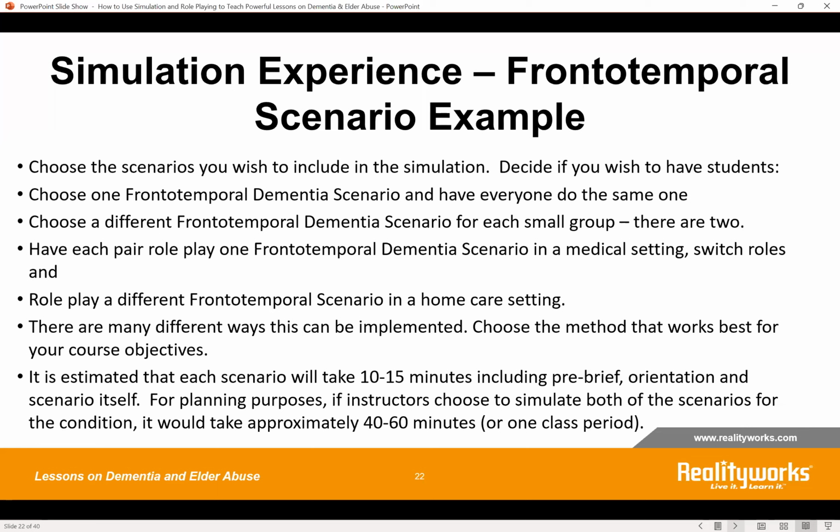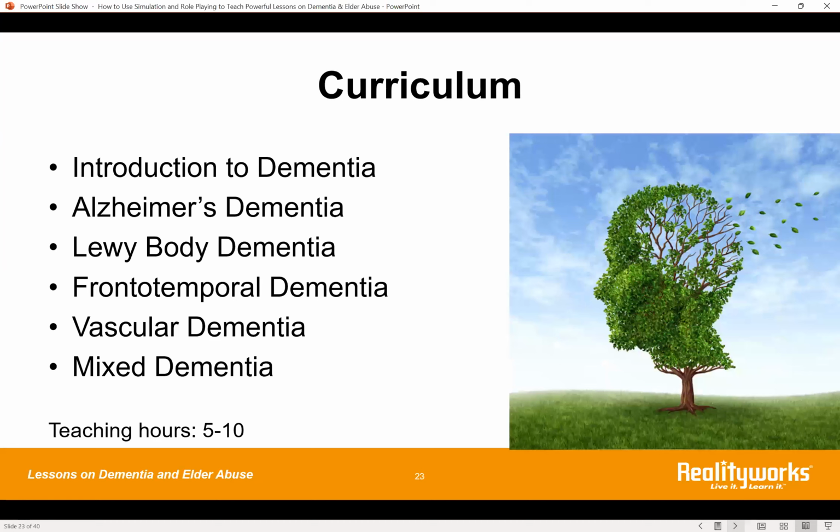And then each of the scenarios we're estimating would take maybe 10 to 15 minutes, including all the pre-brief, the orientation, the scenario itself, and then switching roles. So if you wanted to do both scenarios for each condition, it might take an entire 1 hour class period. So you can, again, pick and choose what works for you.